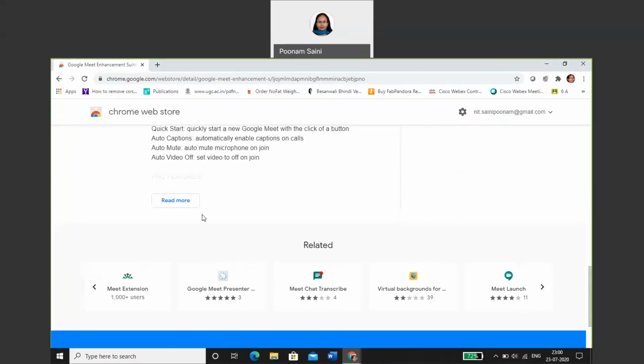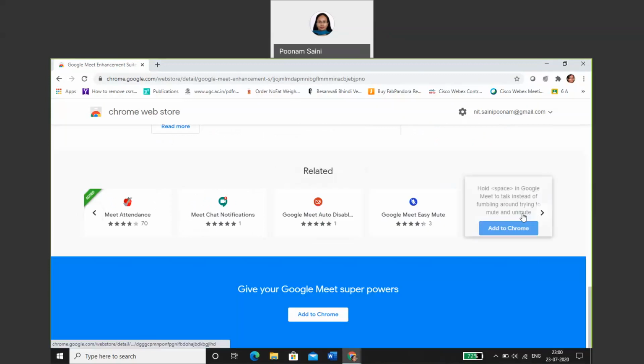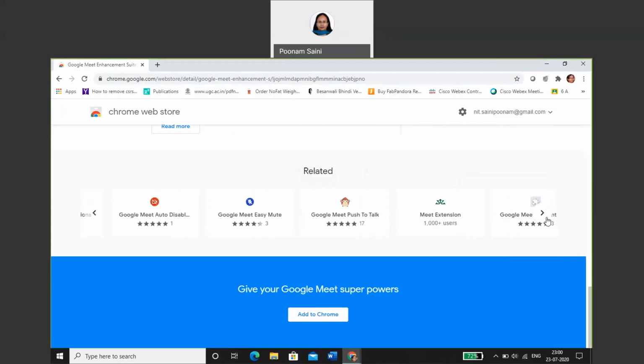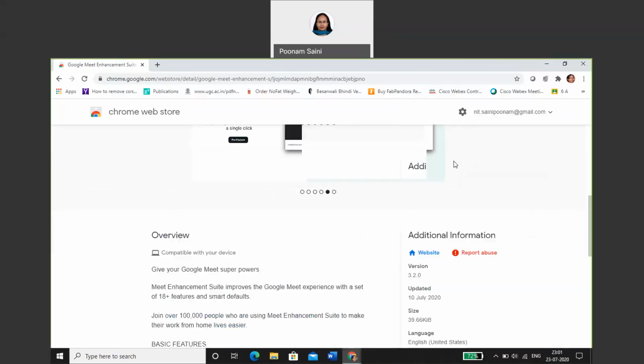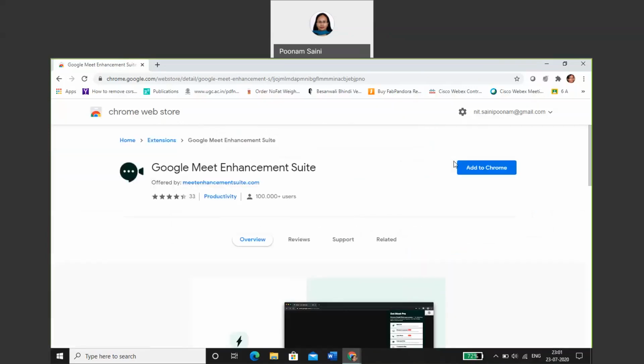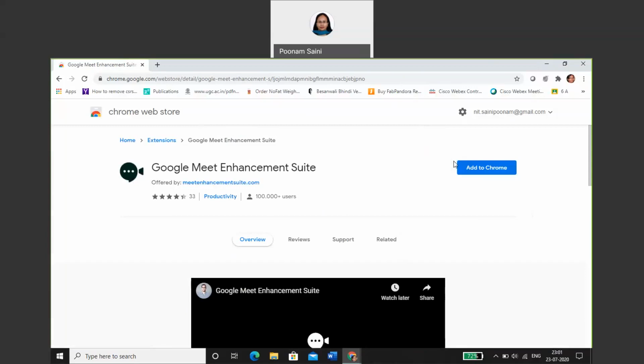Suppose we are not going to download this enhancement suite, we can have different extensions which are available. Like there is an extension for muting all participants, so you can use that in case you want every student to be on mute while you are delivering your lecture, and then you can ask the students to unmute, and they can have their queries discussed. So these are all learning resource tools which can be utilized for structuring your online content for the students. So this is all for the demonstrations.